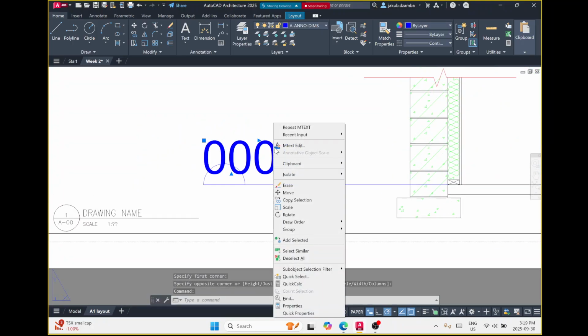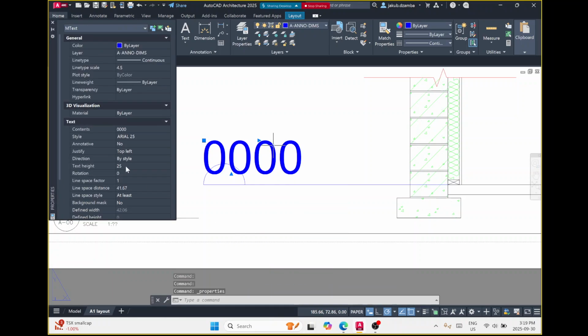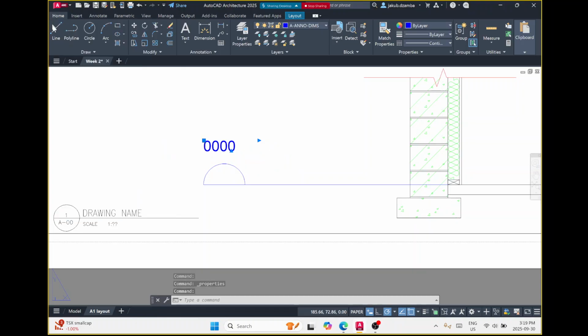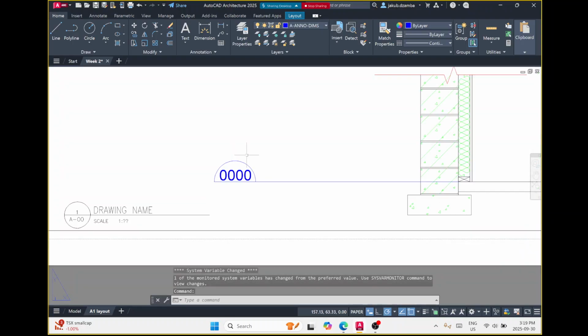So I'm going to put 4 zeros for now, and they're way bigger than I want, so I can customize them. So I'll click on it, right click, go to properties. Right now it's 25. I think I'm going to want it about a third of the height, so let's say 8. I can always adjust this later. And I'm going to put it in there.